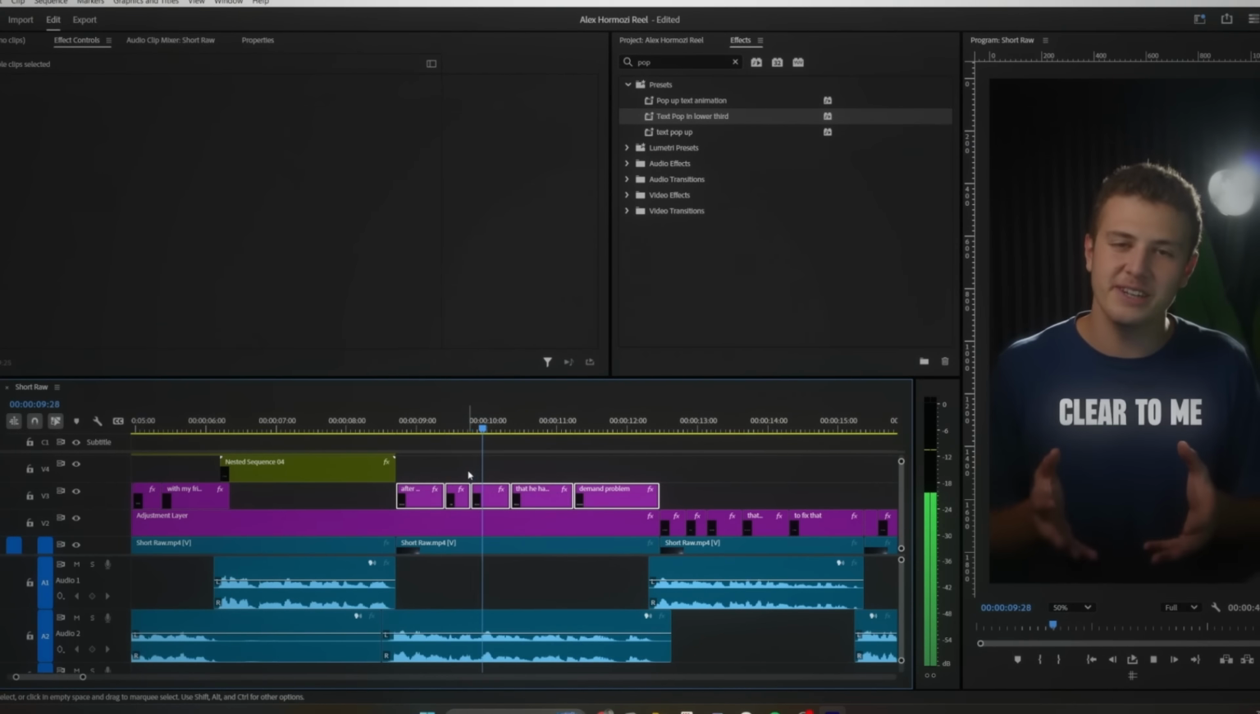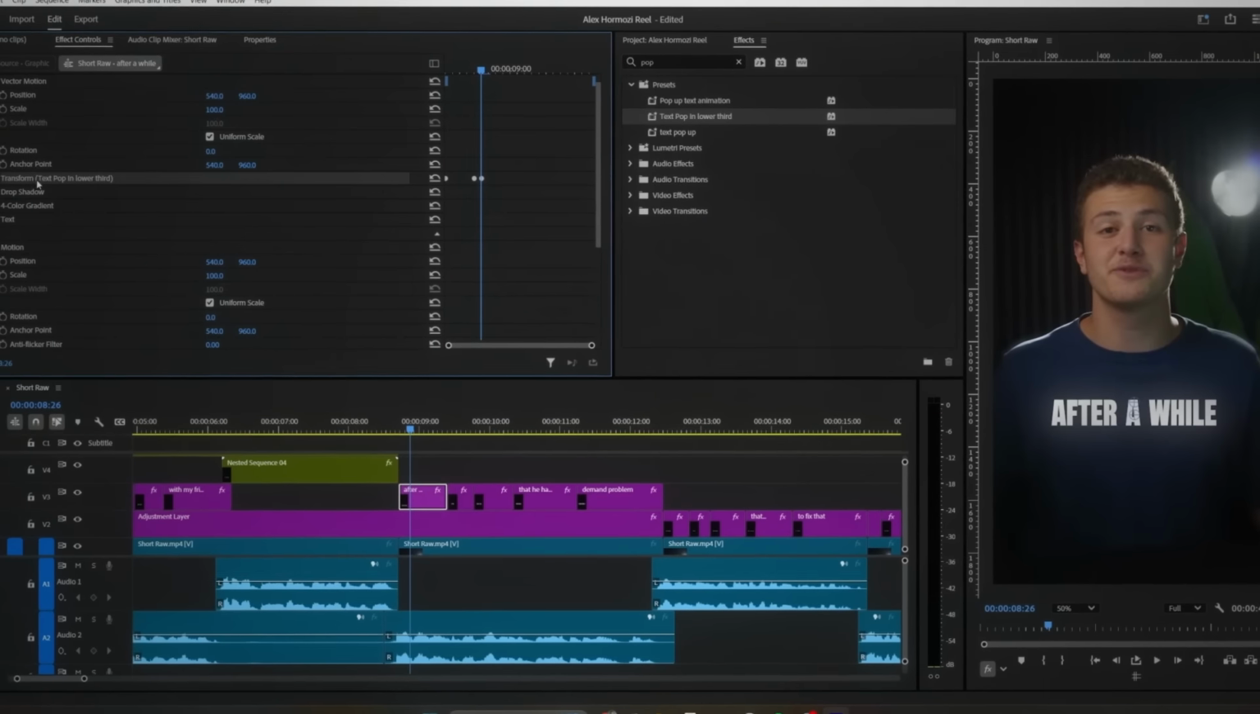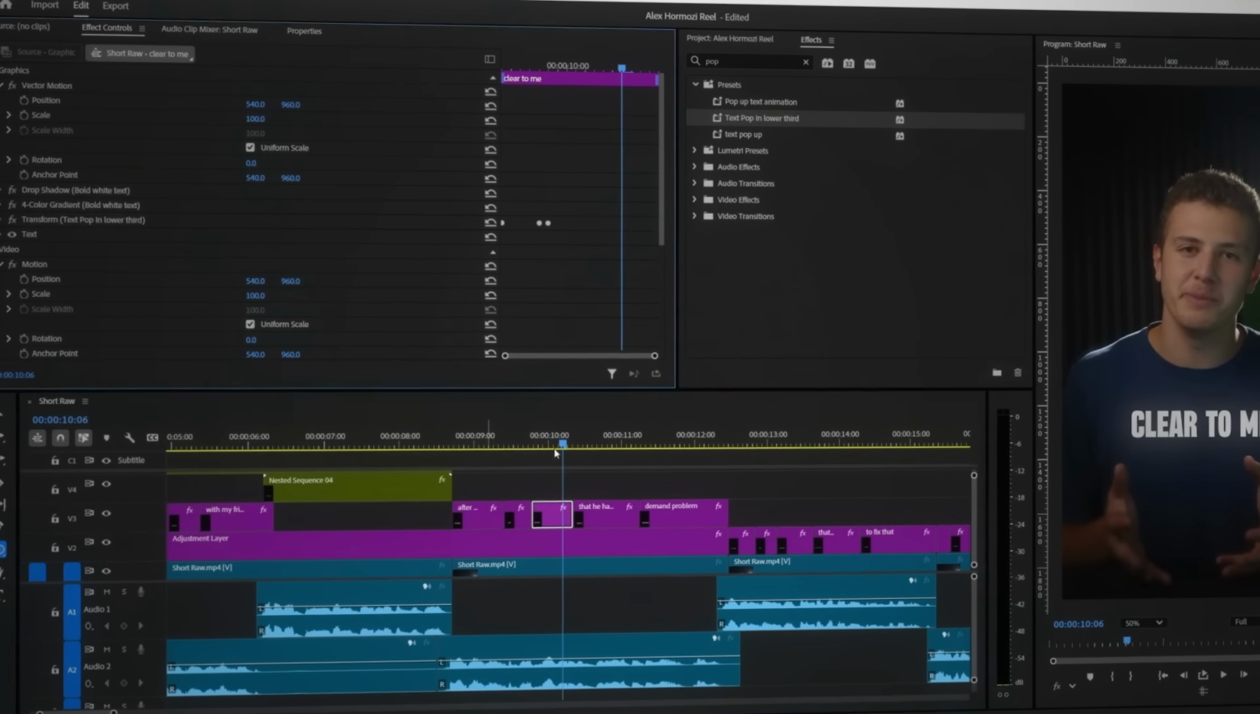And finally, add your pop-up text animation preset to all of them so that we can animate them. And if you get a weird pop-up in the top left, this is just because your transform effect is on top of your drop shadow and gradient. So just go in and place it under them in each layer and you'll be good to go.